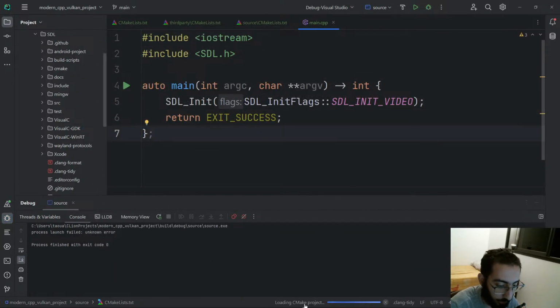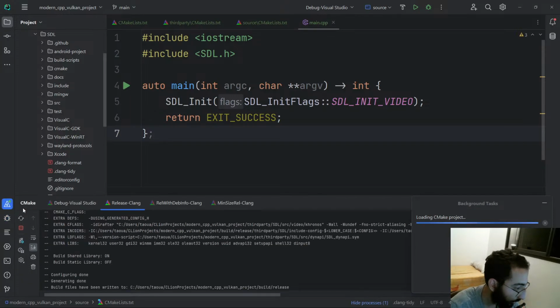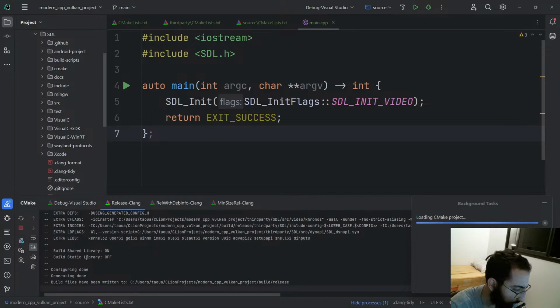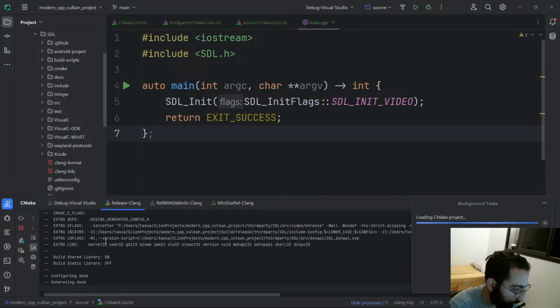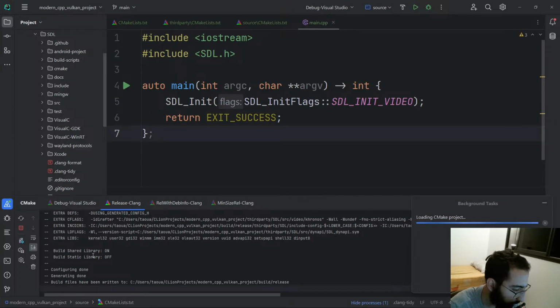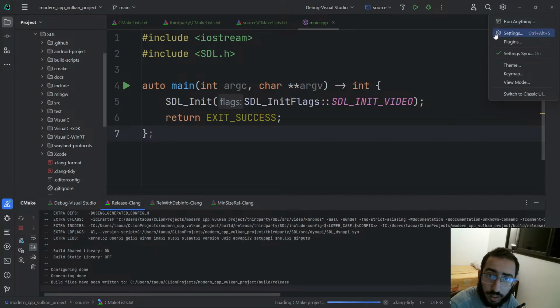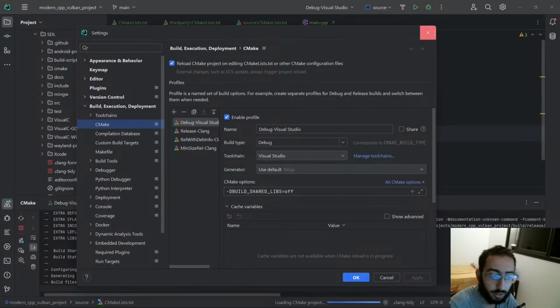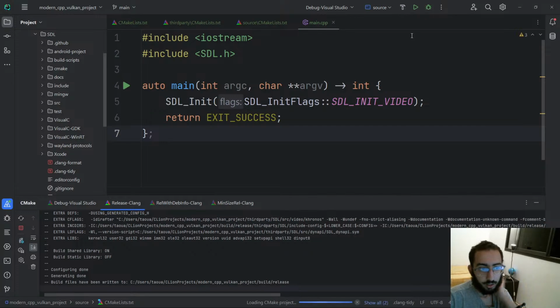And okay, right now it's going to load CMake from scratch again. Now as you can see, build, well, what? Why build static? I think it just has to reload. I'm not sure why it's saying on and off, but I guess this should work fine. Okay, that's going to be interesting. Let's wait for CMake to load in.